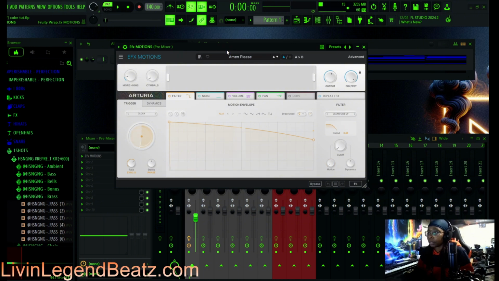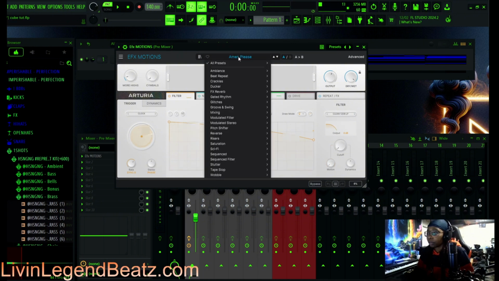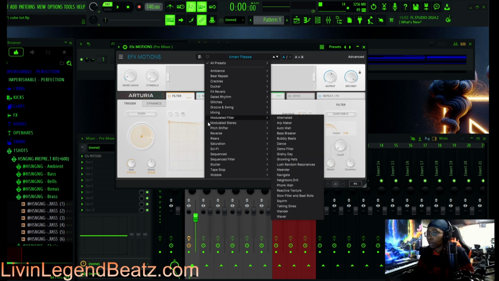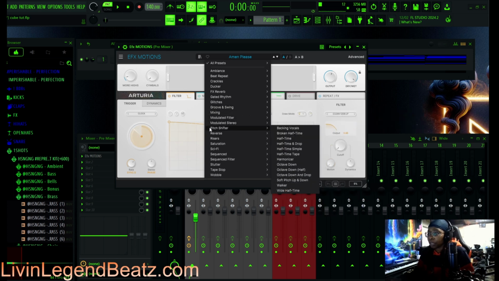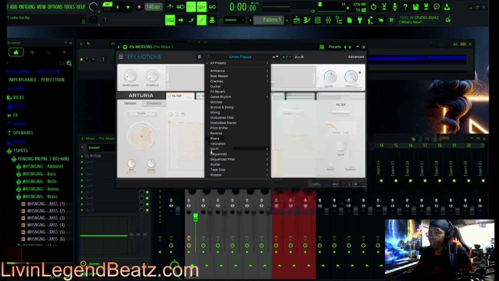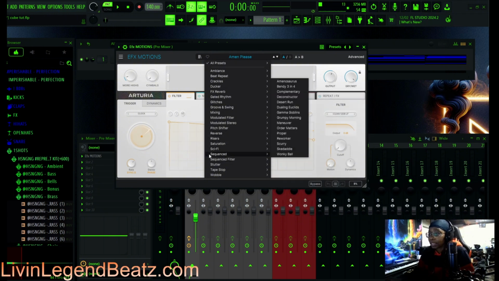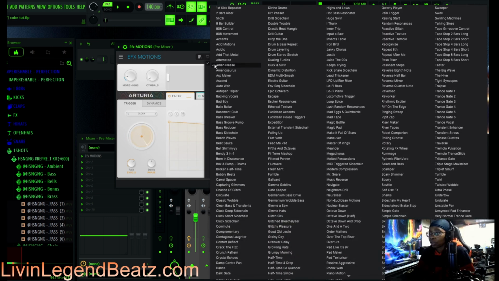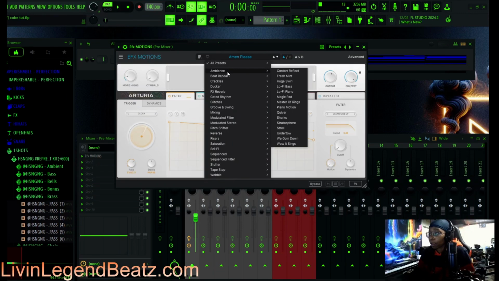Let's go down to the presets drop down menu, and as you can see, they have them all categorized. You can go to ambience, beat repeat, crackles, ducker, FX, gated, glitches, groove, mixing, modulator, stereo, pitch shifter, reverse, riser, saturation, sound, sci-fi, sequence, filtered, shutter, tape stops, and wobble effects. And as you can see, inside of each preset they're broken down into more presets.